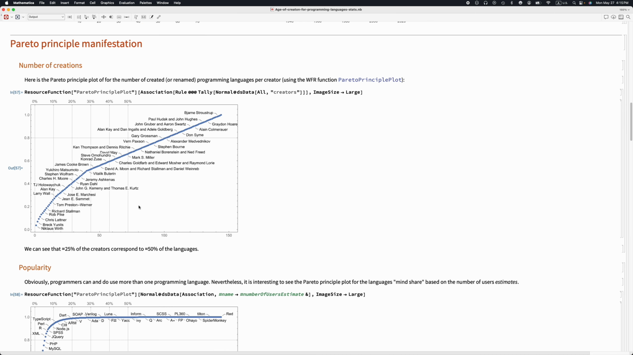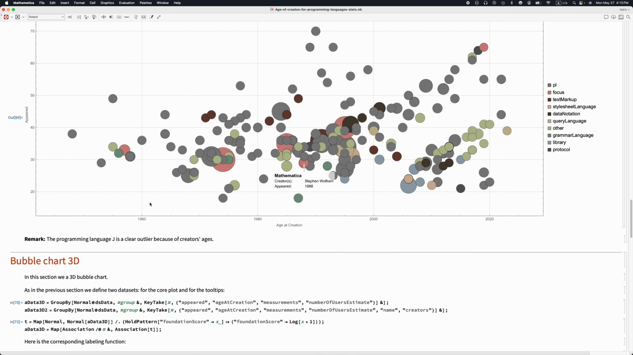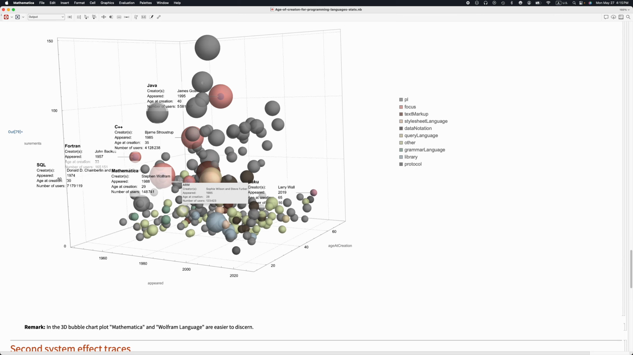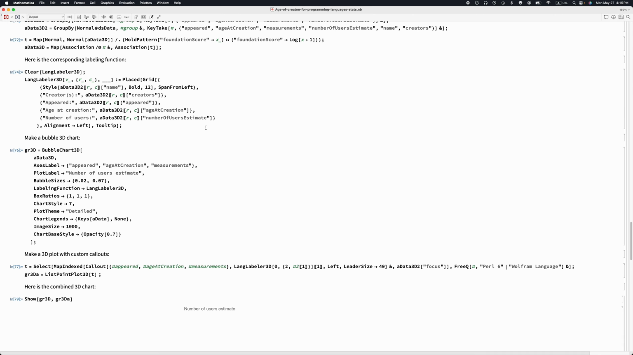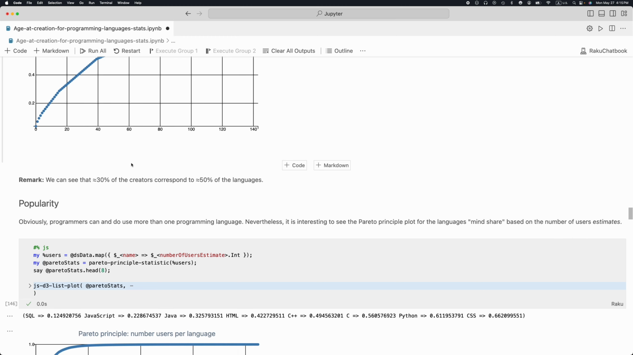So I actually started this project, I didn't want to be so involved. I wanted to do bubble charts like this, two-dimensional and three-dimensional. This was my motivation. So yeah, we are going to be concentrating on the bubble charts. But let me continue here with the Pareto principle statistics.